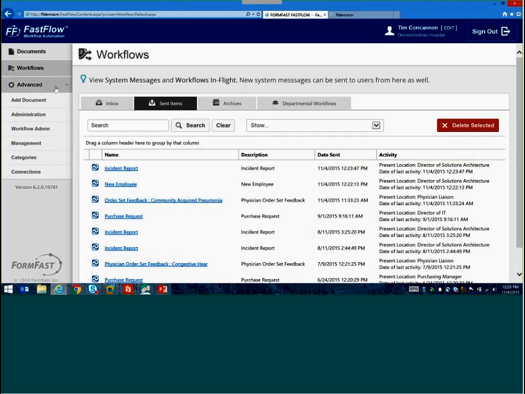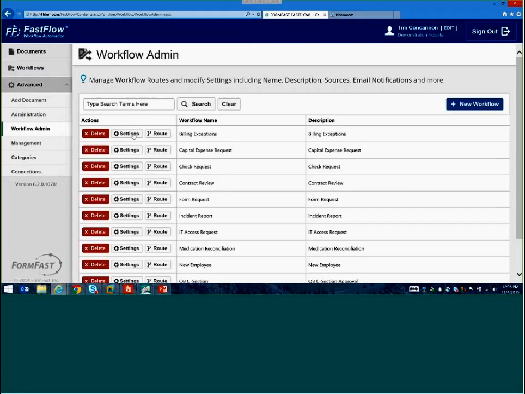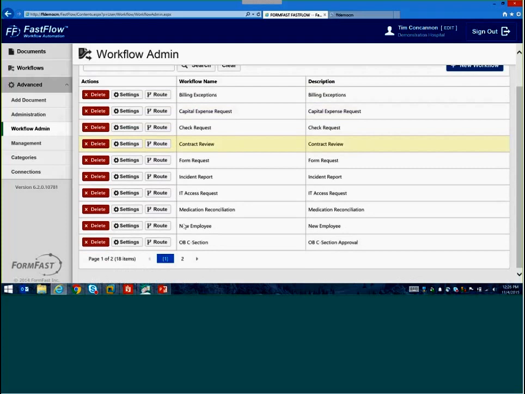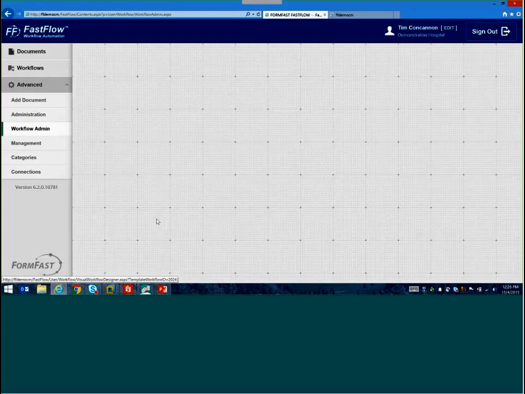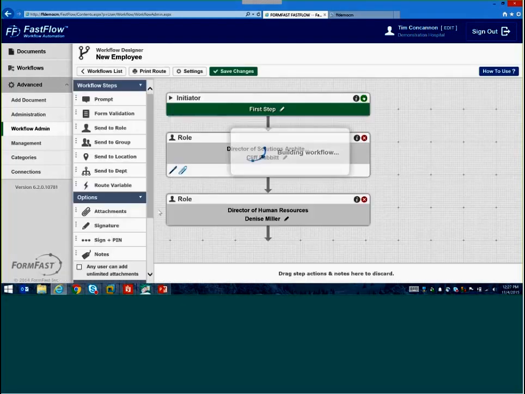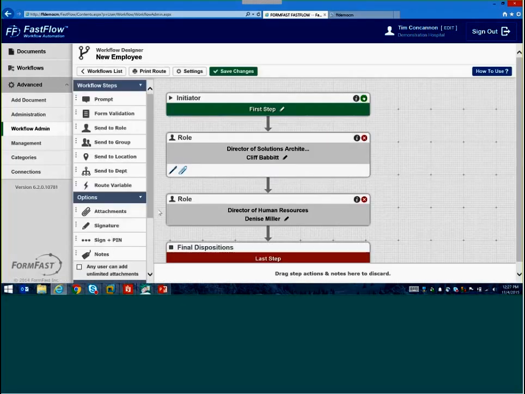Building out the forms is pretty easy. All I have to do is over on the left, I click Advanced, and I have Workflow Admin. Within the Workflow Admin, I can find my workflow that we already started, which is going to be the new employee form. All I would do is click Route, and I'm going to be in my Workflow Designer. The Workflow Designer is a drag and drop process, so it's pretty easy for me to add or remove anything that I need to do here.